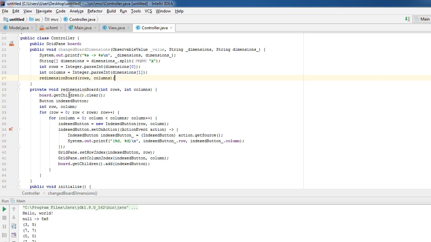It takes the board, it clears all the board children, and then, okay, this is just declaring index button row column. So row starts at 0, goes all the way to rows, column starts at 0, goes all the way to columns. Index button becomes a new index button with the row and column for each row and column. And then what we do is we set handlers on the index button.